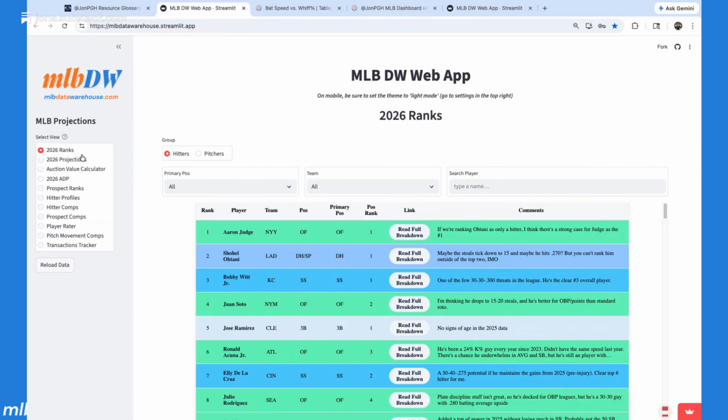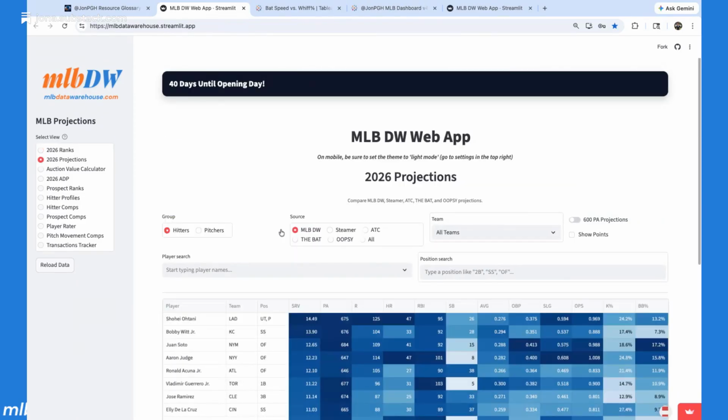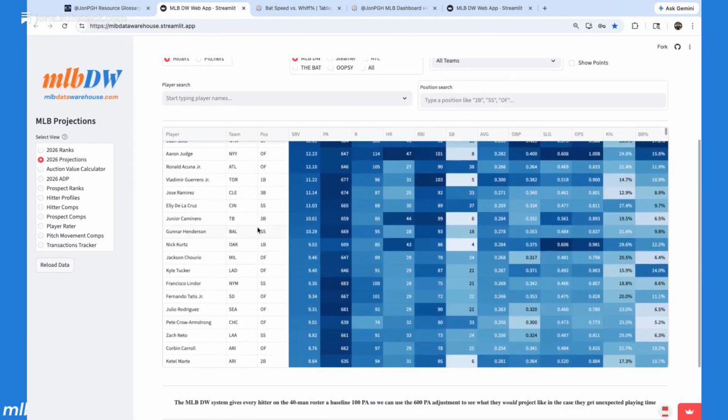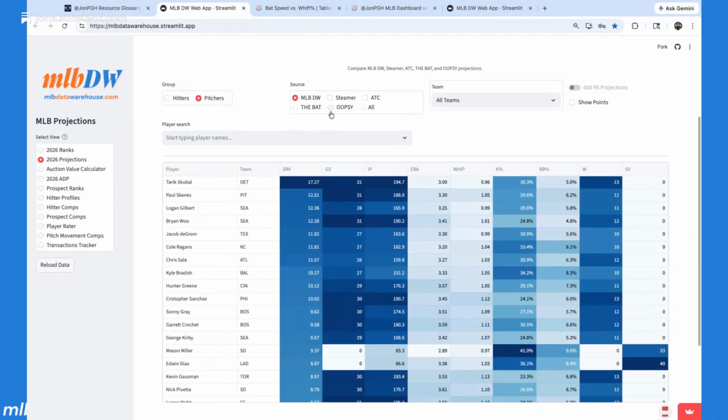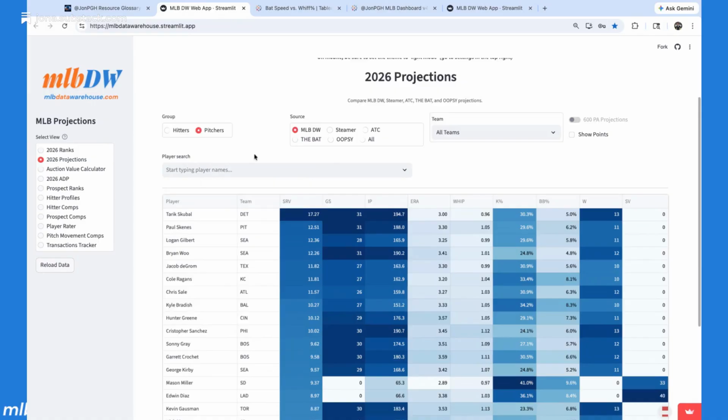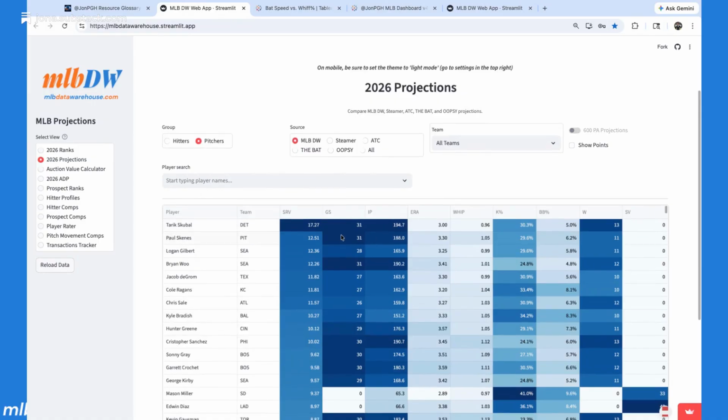So we've got my ranks on this page. We've got projections on this page: Steamer, ATC, the BAT, OOPSY. Someone asked me a question about the difference between my pitcher ranks and the pitcher projections. This SRV is standard roto value, which is just a measure of your value in a standard roto league. So for pitchers, that's ERA, WHIP, strikeouts, and wins and saves.